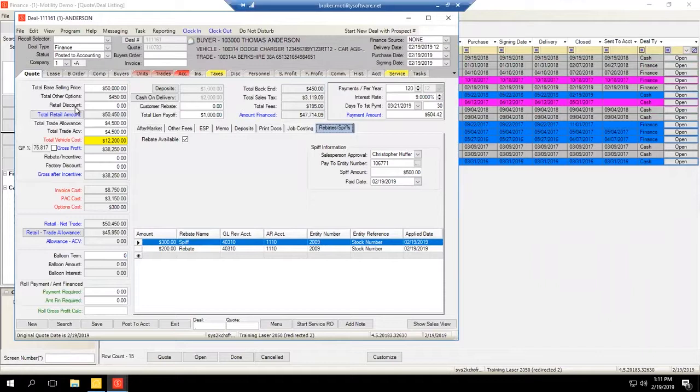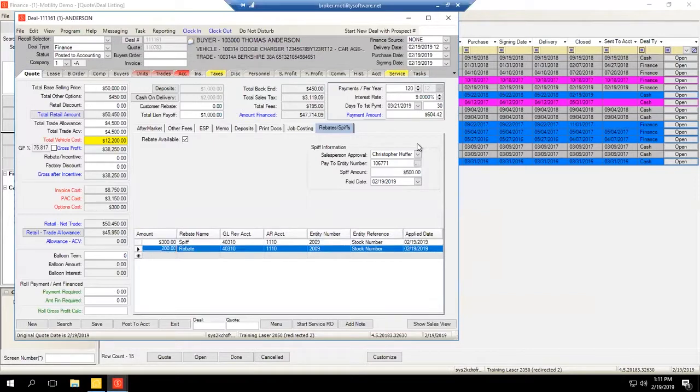You can see I have a salesperson, I have a pay to. Again, this is not what's going to post to accounting up here. This is really just information for you. That's why it says spiff information, you're basically putting in who's getting the spiff. Down here at the bottom, in this grid, this is the part of the software that's going to be used for creating the accounting transactions.